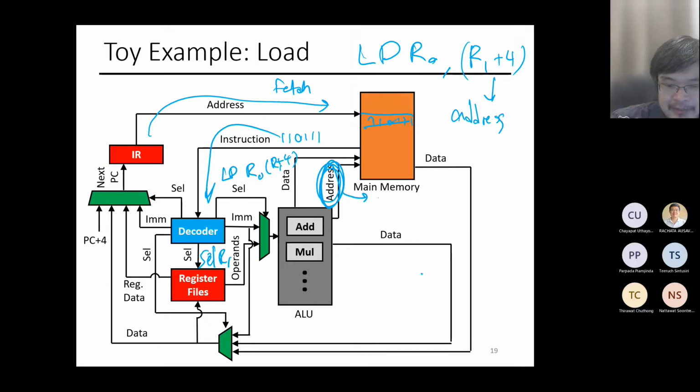I want this to be R1 plus 4. I want R1 in here, right? Here, I want R1 and I want what? 4. 4 can come from here or through the immediate. R1 can come from the register file. Then you enable the adder because then you want to add R1 and 4 together. The result is R1 plus 4.